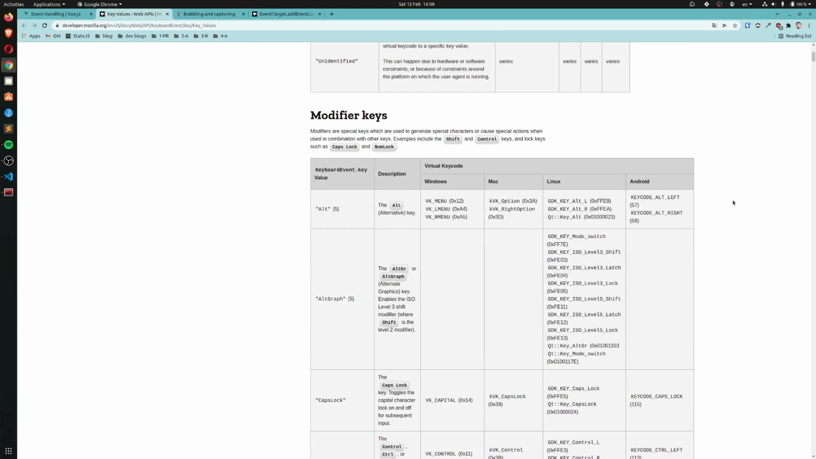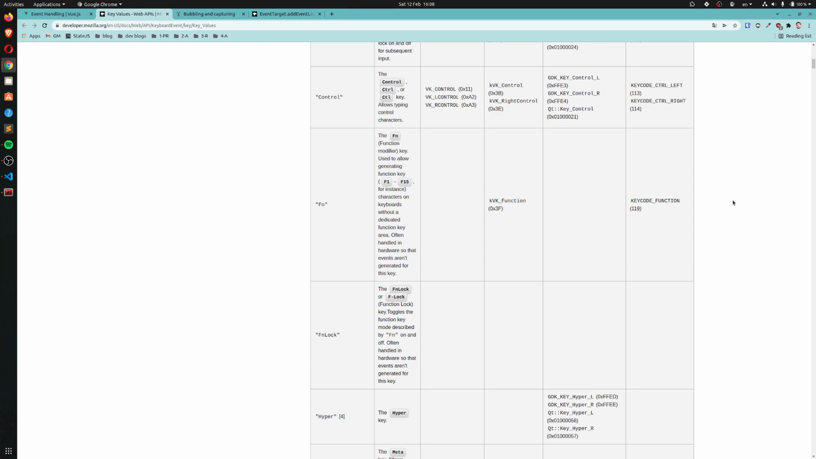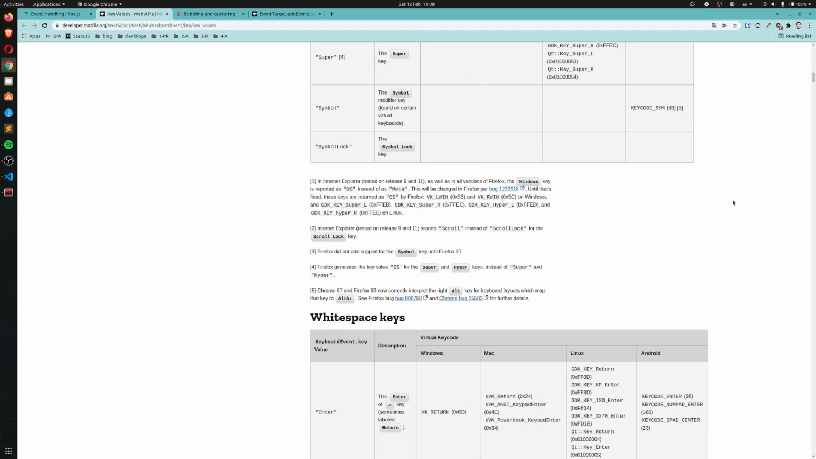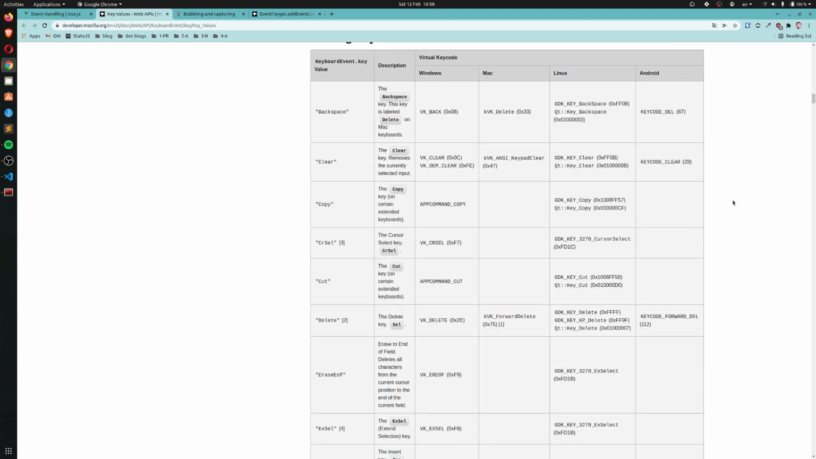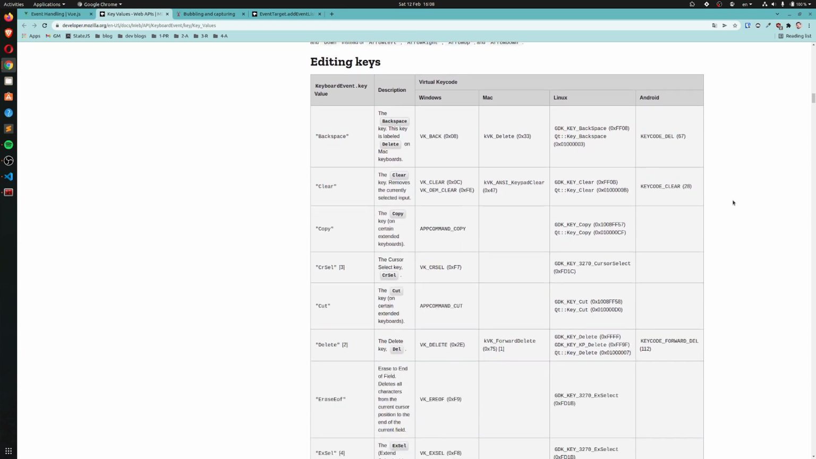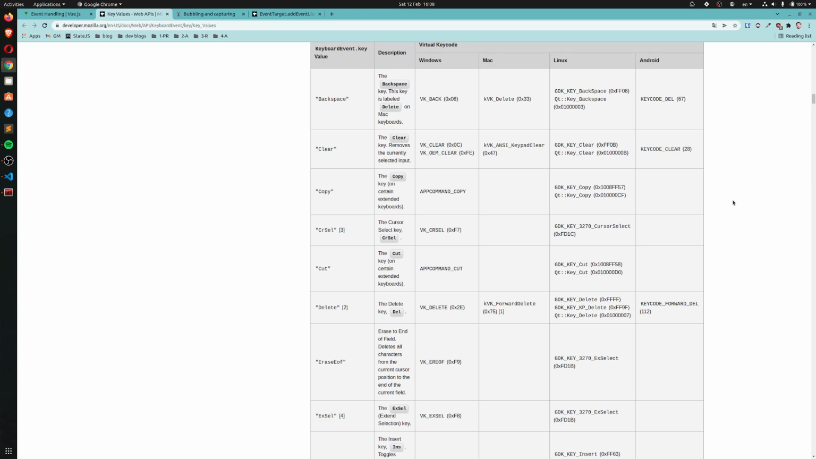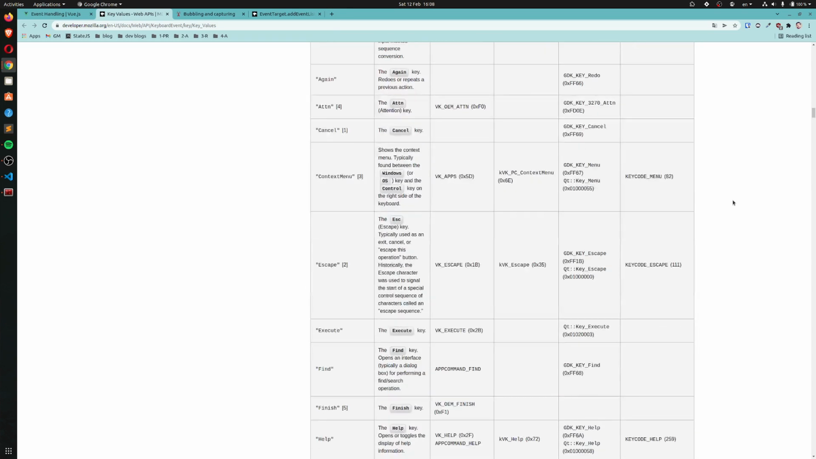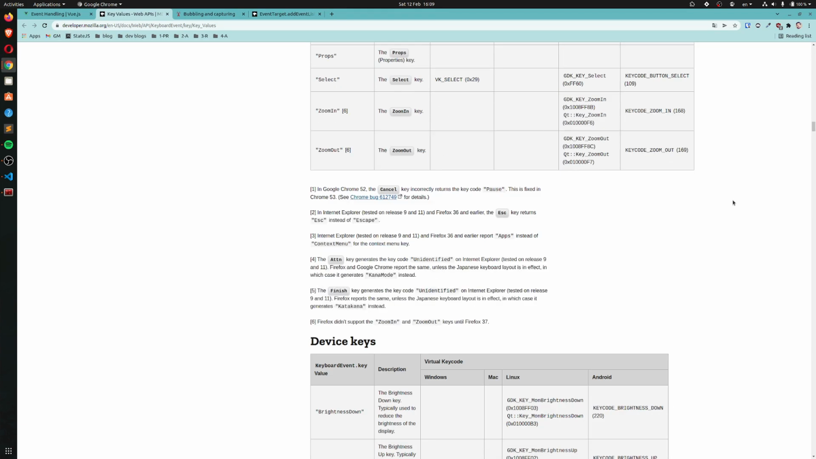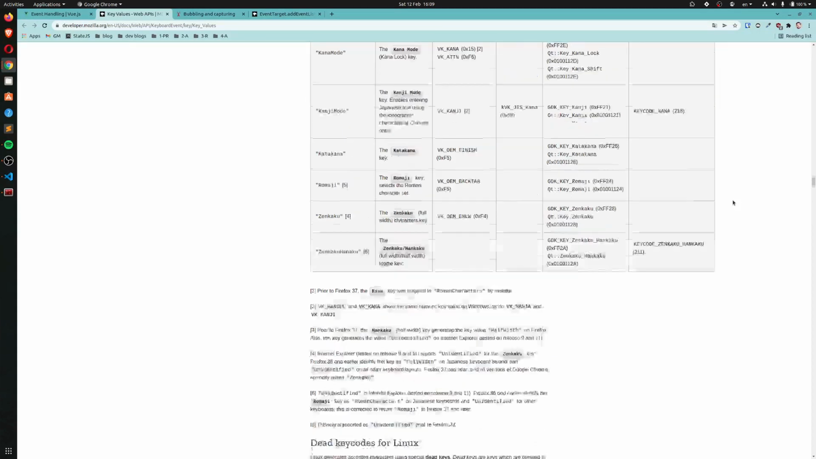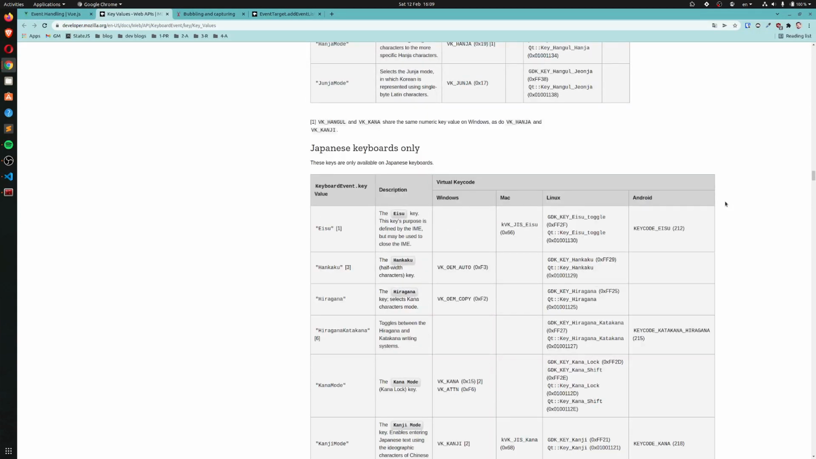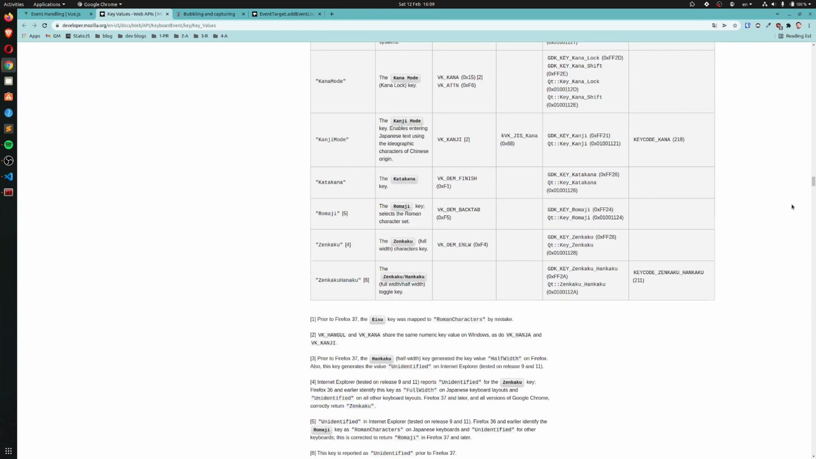So we can use all that. AltGraph, CapsLock, Control, Fn, FnLock, Hyper, Meta, NumLock, Enter, Tab, ArrowDown, Home, Copy. We can use Copy, Cancel. There are so many options here. Escape, Cancel, Pause, Play, Eject, Power. What is this, Japanese keywords? There's a lot of things here.